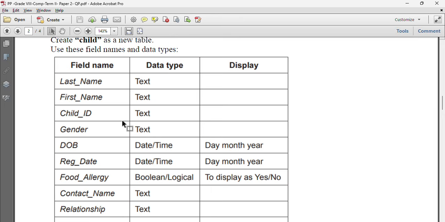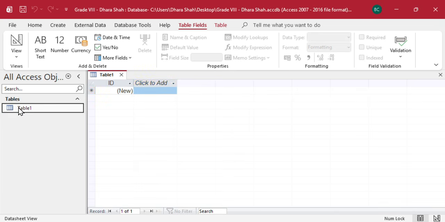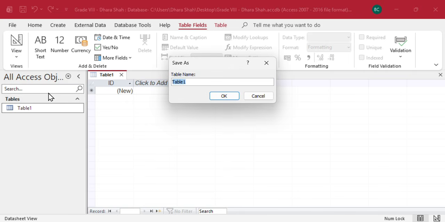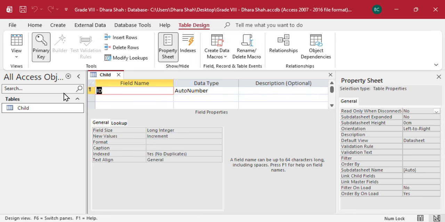Let's start doing that. Please make sure that when they have given a certain field name, you use it in that particular manner only. Do not change any of the format. We'll go to view and design view. Give it a name as child. Please ensure that you are following exactly the same order that is given. I'll uncheck the primary key because as of now there is no instruction for a primary key for any particular field, so I'm not doing that.